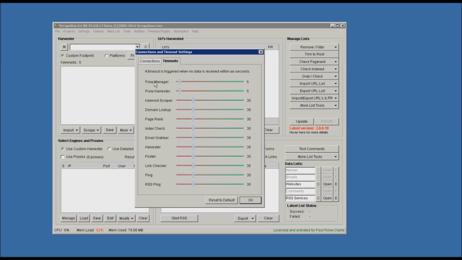And I like to have my proxy manager and my proxy harvester timeouts down very low. Because I'm not interested in a proxy if it takes more than 5,000 milliseconds, 5 seconds. I don't want it anyway. I certainly don't want my scraper utility to be spending 30 seconds checking for a proxy. If it takes more than 5, I don't want it anyway. It's going to be deleted at the next stage because it's just not responsive enough. So I like to set these low, but you can set the manager and the harvester completely differently and set them independently.